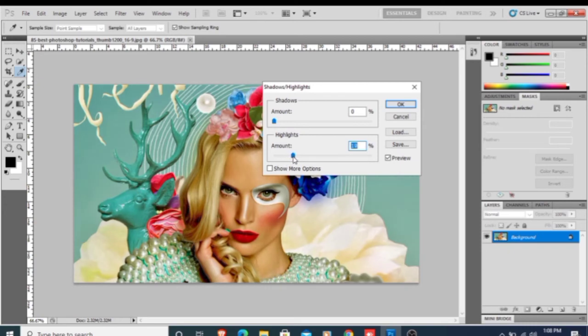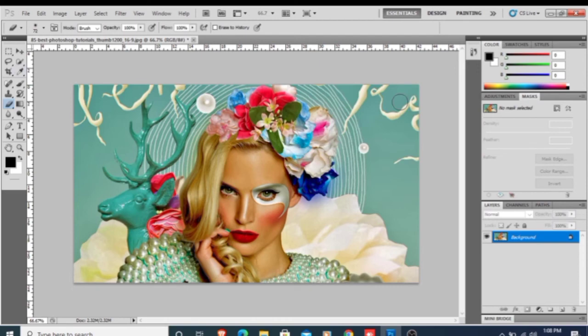Suppose I increase the highlight, here you have seen the image gets affected. Like this, you can select the highlight according to your need, and after that you just have to click on the OK option. Now you have seen your image gets a good look.